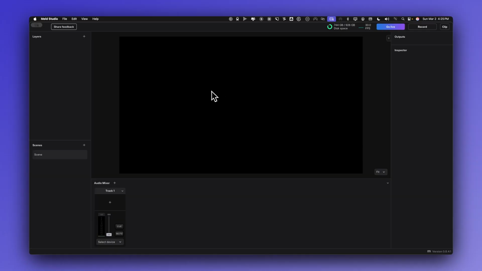So let's take a look at Meld Studio. Here it is. The interface is pretty clean and straightforward. You've got layers and scenes to the left. On the bottom, you've got your audio mixer, so anything that you add from an audio perspective will be shown here. On the right-hand side is the inspector, so anything that you add within the layers, all your parameters and settings are going to be shown here. And then the main canvas is the main window in the middle.